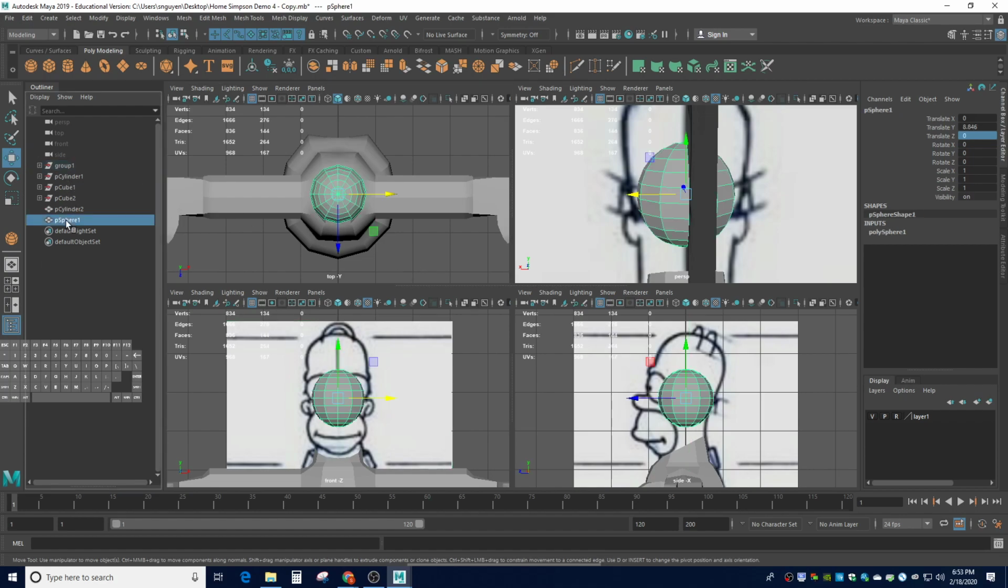Let's go back to our sphere. Our sphere is 0.75 with 12 subdivisions of axes and 12 subdivisions of height. There are many ways that you can model. I'm going to use mainly the soft select and move method to create the top of his head, his nose area, his chin, and his mouth.